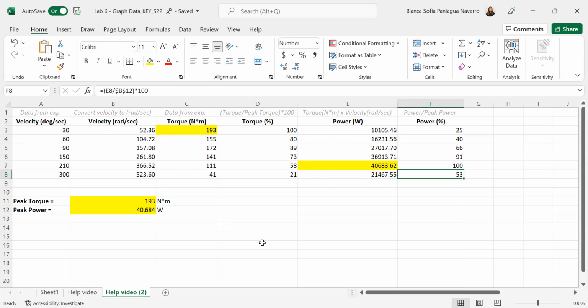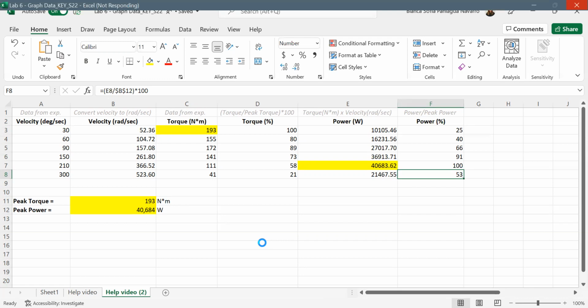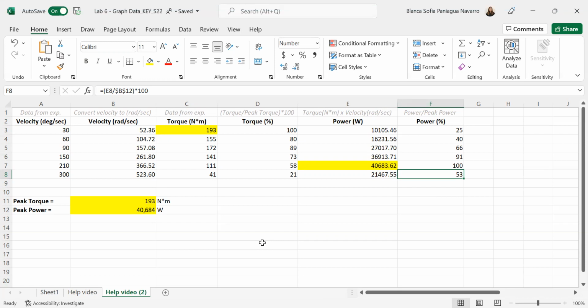So pay close attention. For this, you're going to be creating two graphs first, and then you're going to be copying one graph into the other one to merge both graphs into one. So what do I mean by this? First, we have to create a torque graph, and then we're going to create a power graph.